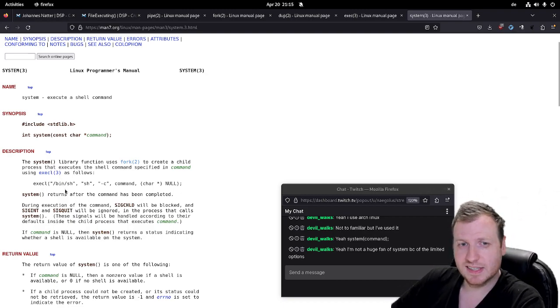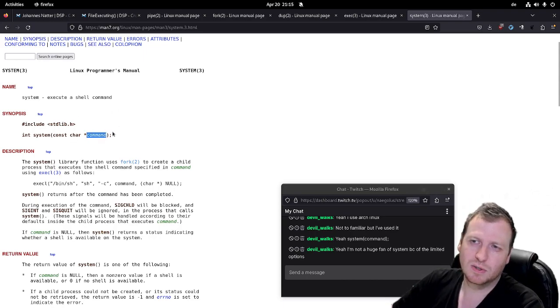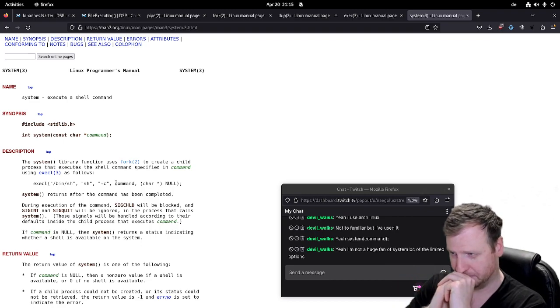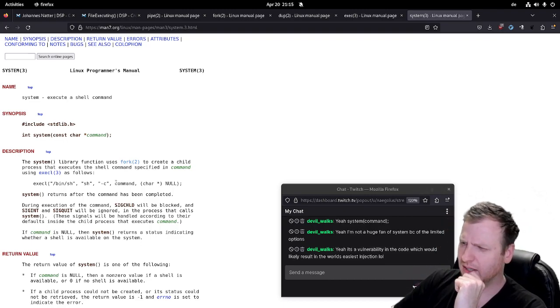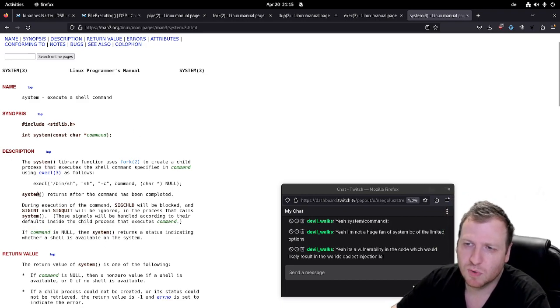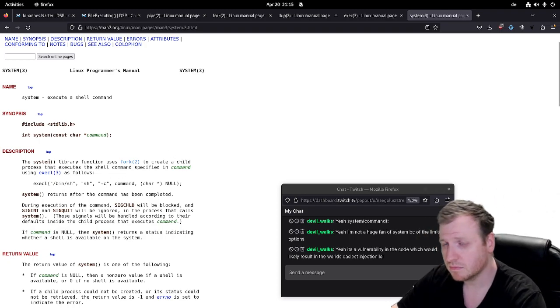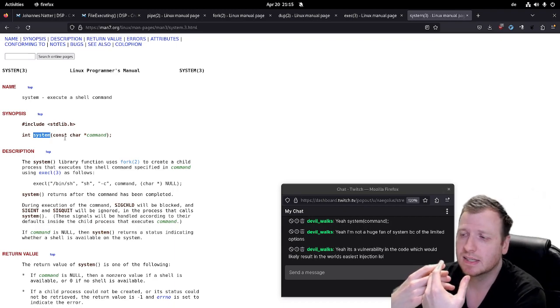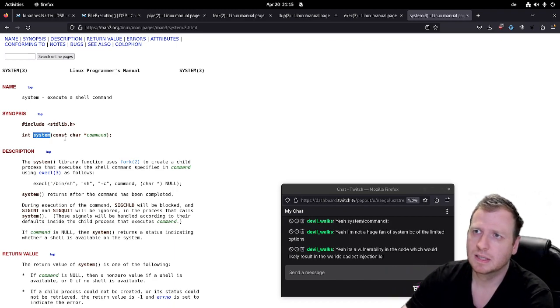The cool thing is that you can use the pipe command in this string, because it's executing the shell, so you have a layer in between. It's well, in the code, which would likely result in the world's easiest injection hole. Yeah, yes, absolutely. So I want to avoid using this. It can be useful, but I want something that is safer and much more powerful.